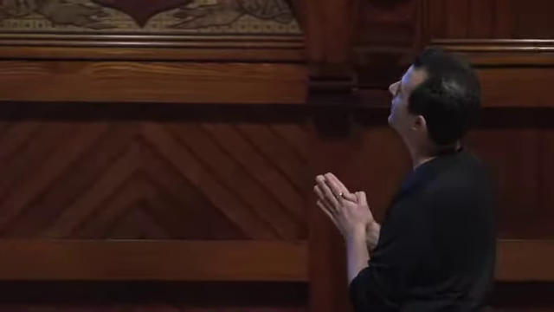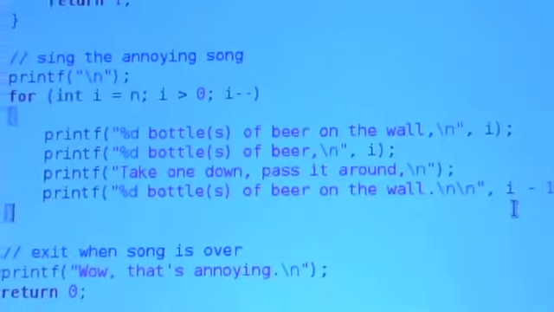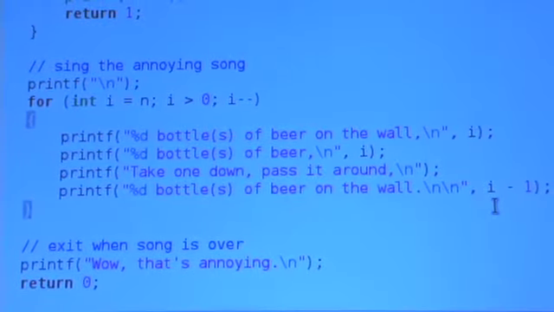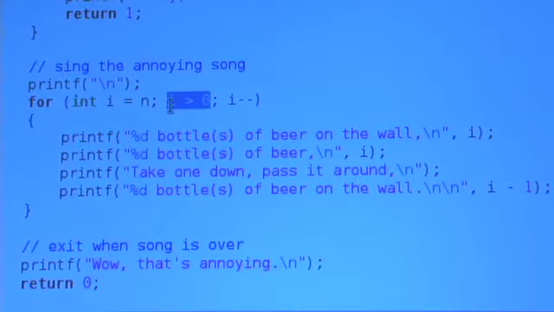Will this ever print out negative 1 bottles of beer on the wall in that last line of printf? OK, so no, it won't. And why? What's the simple protection I've put in place? Yeah, so I has to be greater than 0 according to this, right? So as soon as I is not greater than 0, it is 0, this loop's going to stop executing, which means the value of I itself will never be 0 inside of this loop.